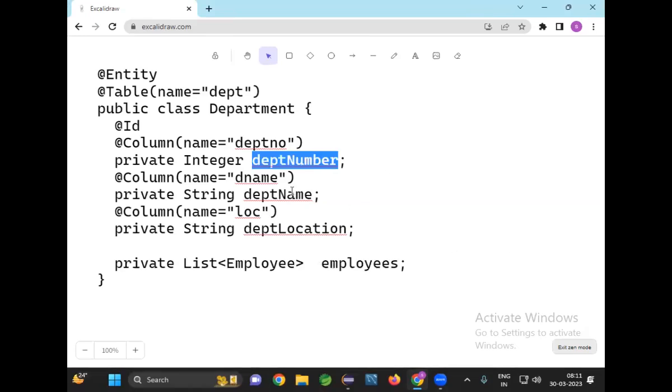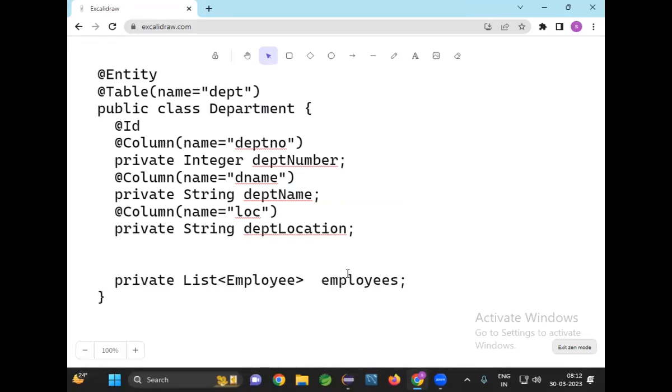Department number is a field, department name is a field, department location is another field in this department class, and in the department class I'm taking another field called employees. So this employees field is to map what association? One to many, which is called a one-to-many field. Then tell me, how can I declare that it is a one-to-many field? @OneToMany.